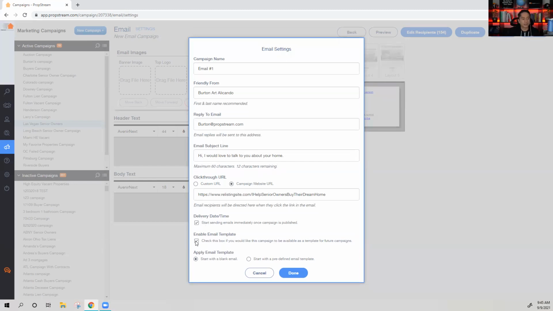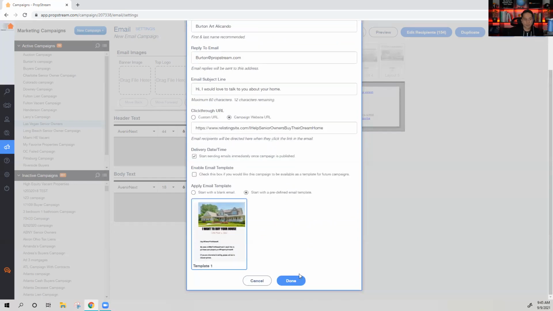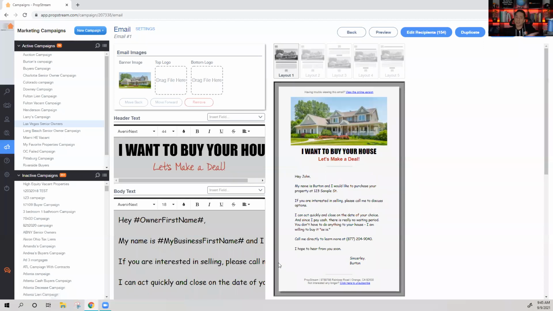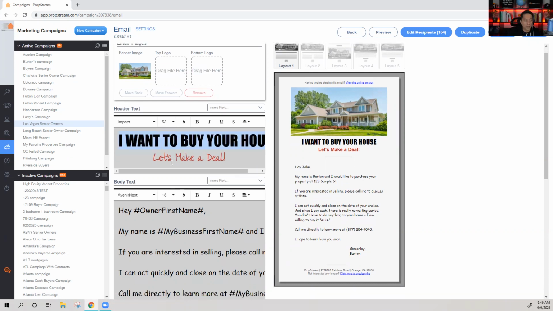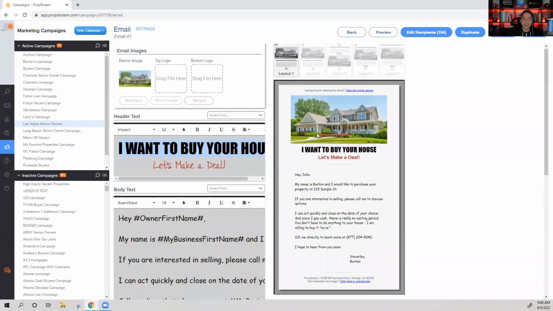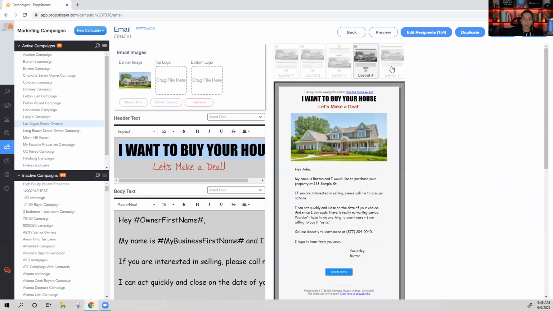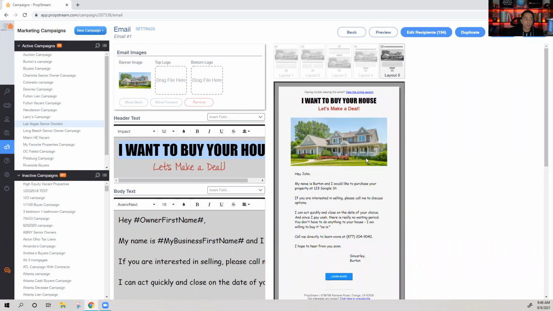And then finally, again, do you want to save your design? Check for yes, uncheck for no. And do you want to use a blank email template or one of our templates? So your choice there. If you use our templates, very similar to the website and postcard setup, just put those two together. And here's what you have. You have, again, the banner image, a top logo, a bottom logo. You have the header text. You have the body text. You also have 5 different email layouts that you can choose from. But it's the same setup as the postcard as well as the landing page.